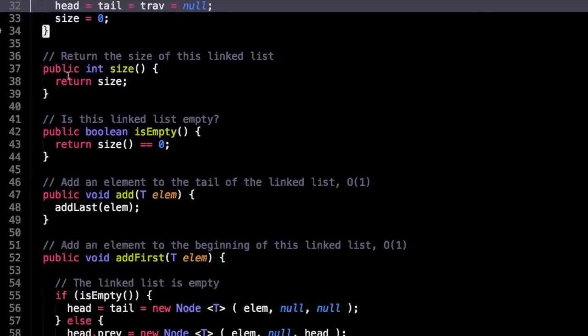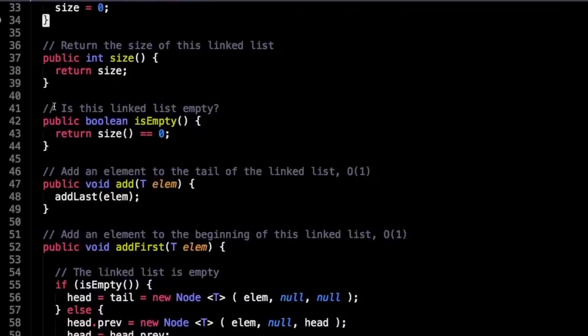Perfect. These size and empty methods are pretty self-explanatory. Get the size and check if the size of our linked list is empty.